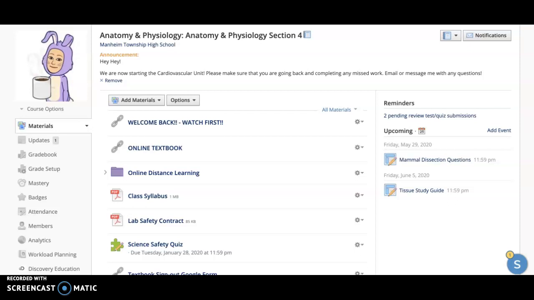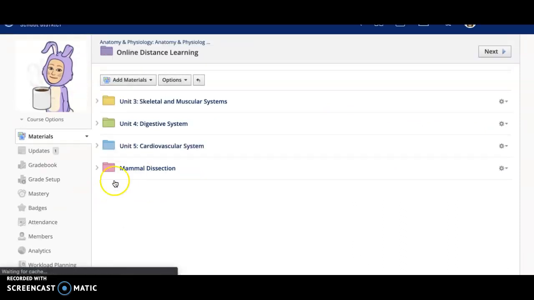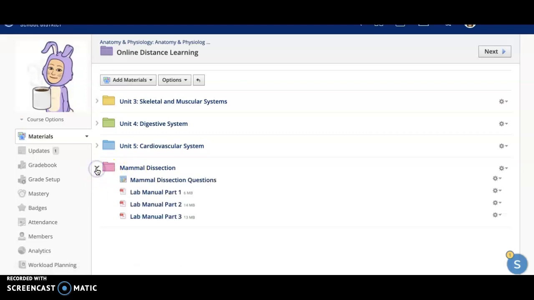Normally we would be dissecting a mammal in class, but obviously we can't do that, so I tried to do the best I could. You'll be watching some videos and observing the dissection that way instead of actually getting to do it, but it's the best that we can do right now. Alright, so let's go into our online distance learning folder. So you're going to go into the mammal dissection.